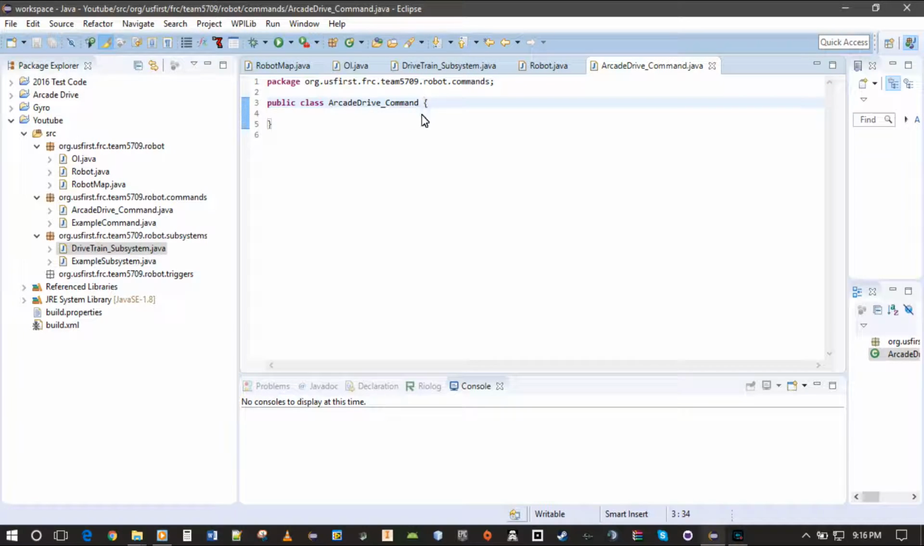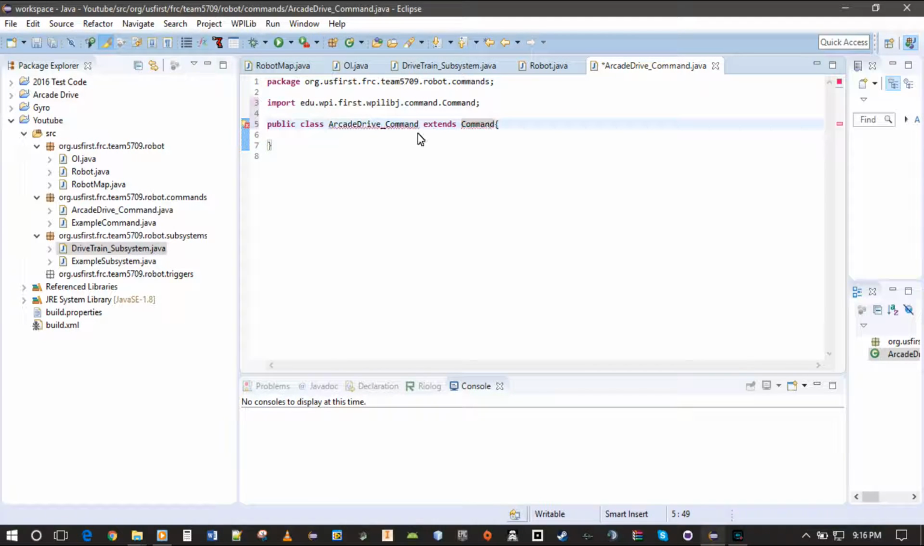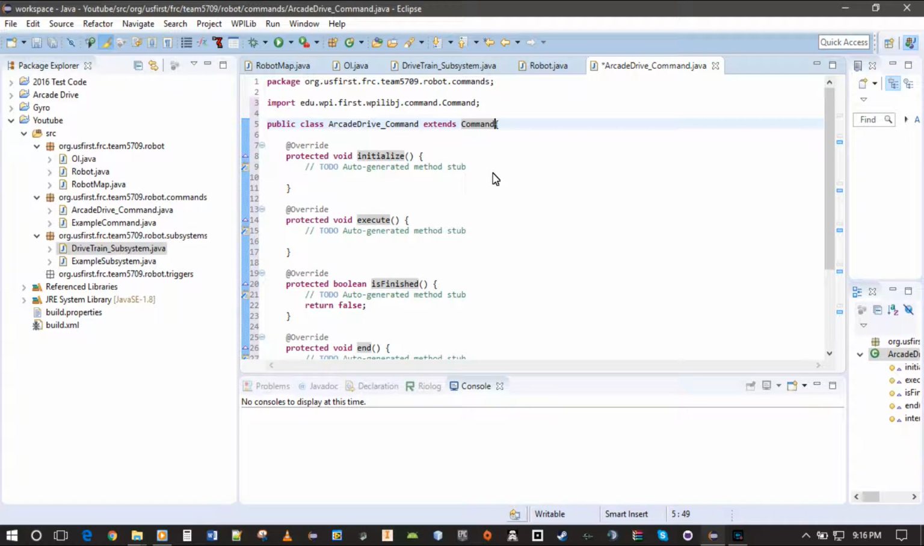Now in here what we're going to do is go extends Command, and what you're going to do is the same thing. It does this too, I don't know why. If this happens, just put an S at the end and erase it, and then it'll work. I don't really know why it does that. But you're going to import Command, and then highlight this and add the unimplemented methods.